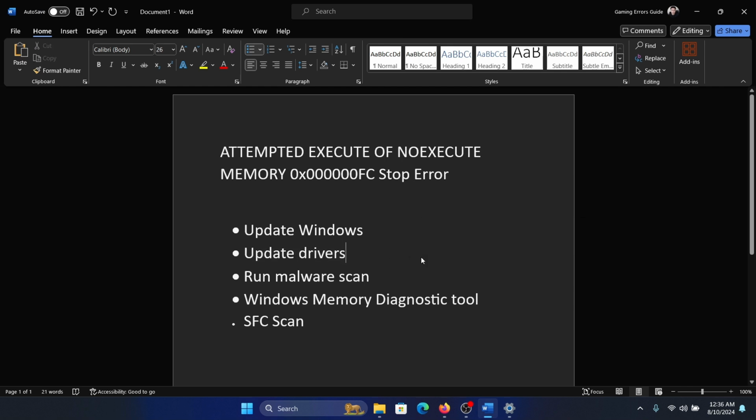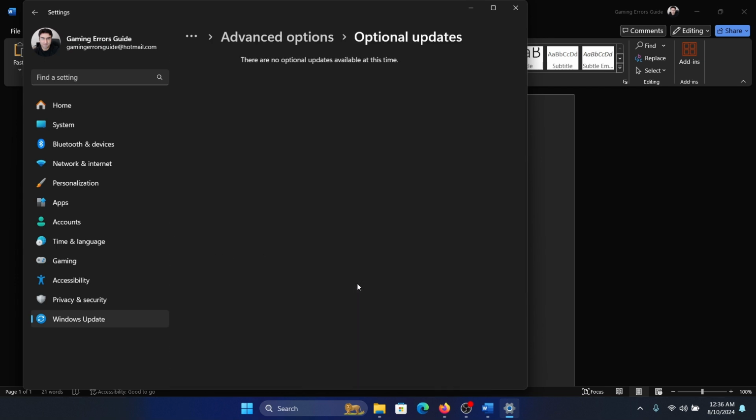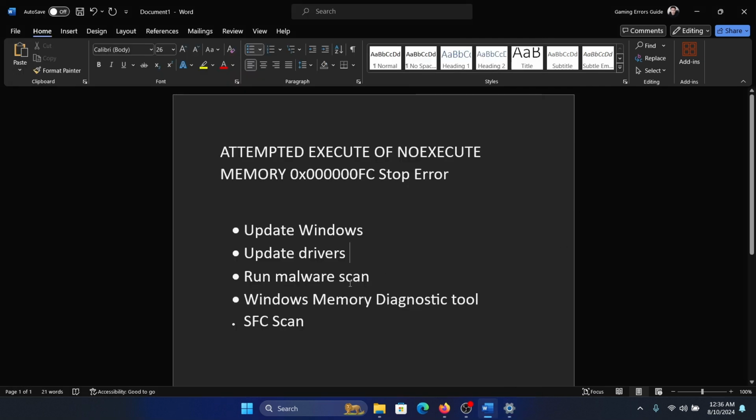The next solution is to update drivers. So go to the same page. This time select Advanced options, Optional updates and install all optional updates.